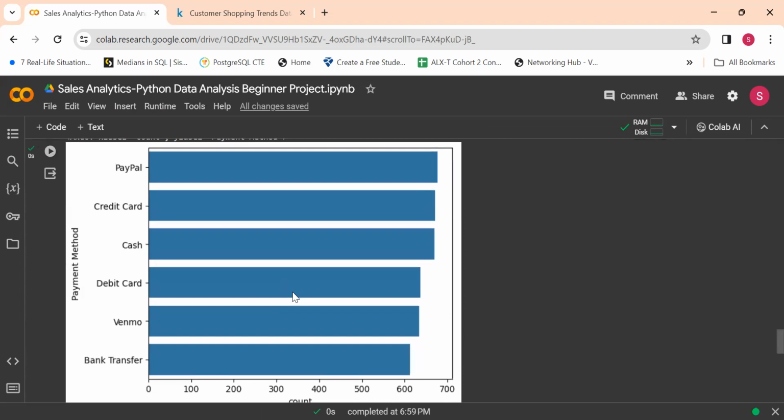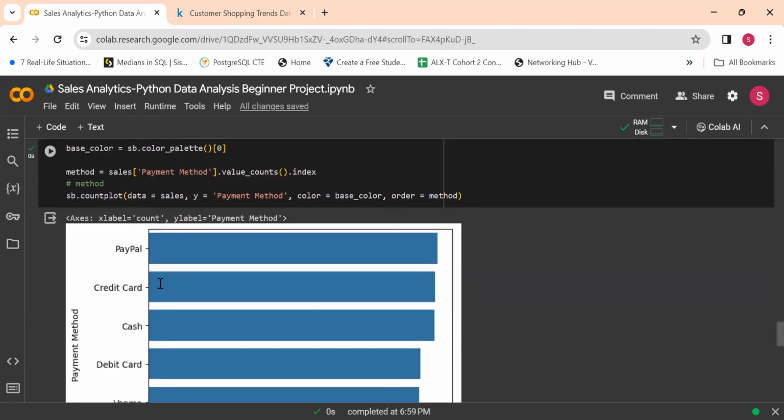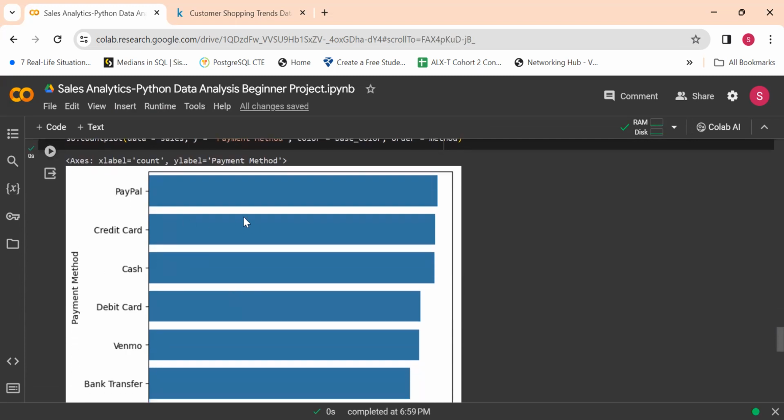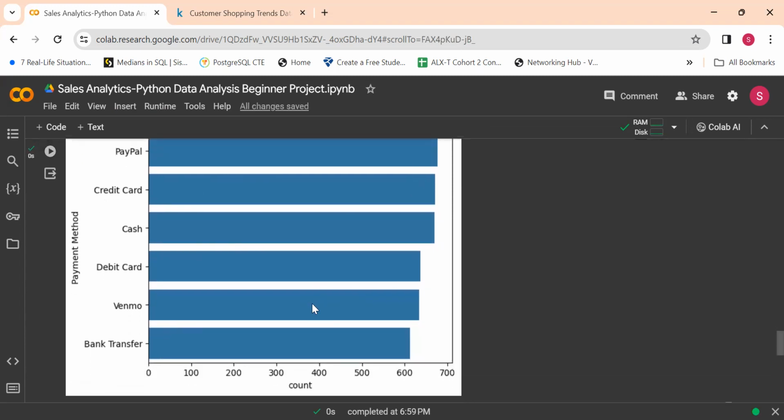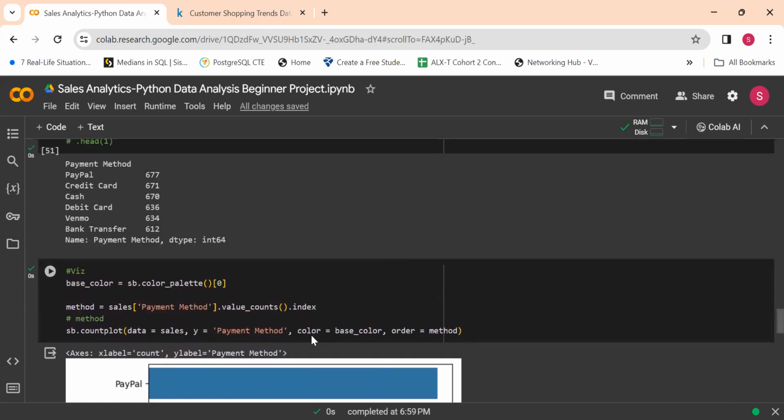So you see how this is much easier to consume, because here you'd be like, okay, so 677 minus 671, that's a very small difference of 6. During a presentation, you usually don't want people to be fixated on trying to understand what's going on with your numbers. They should be able to quickly see, oh, PayPal is the highest, followed by credit card and cash, and the difference is very minimal. And we have debit card, Venmo, and lastly, bank transfer. See the benefits of visualization?